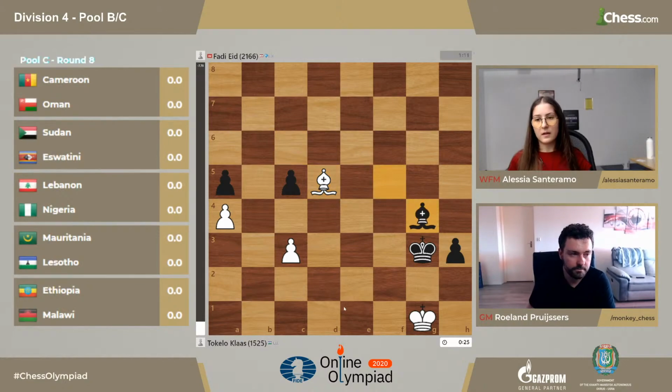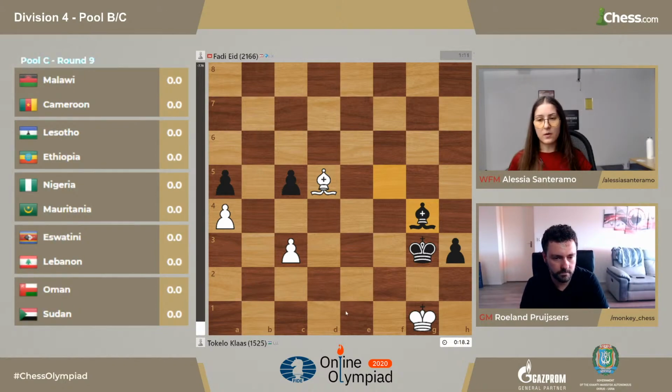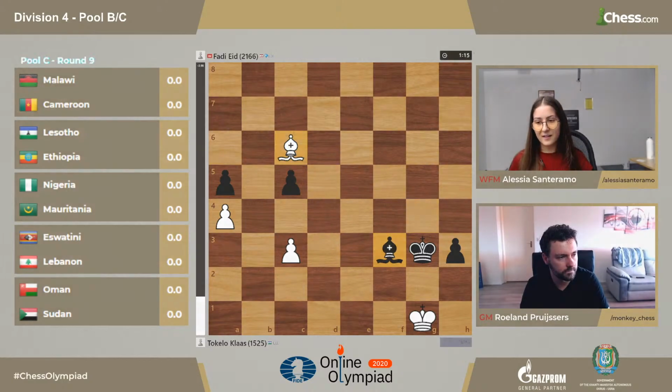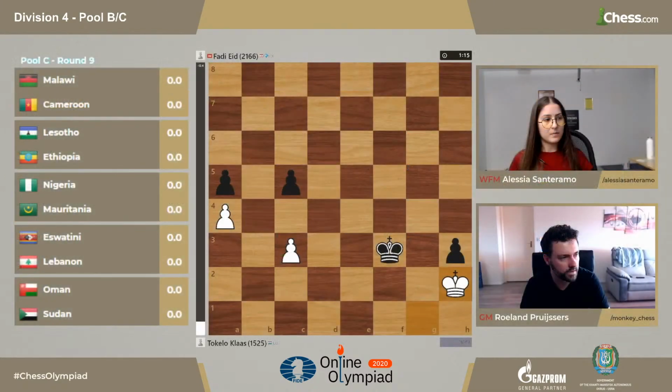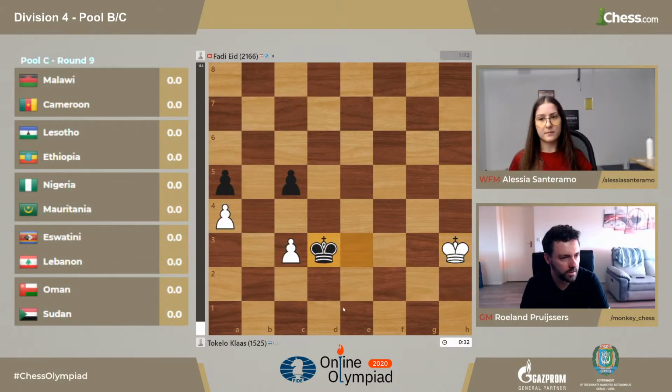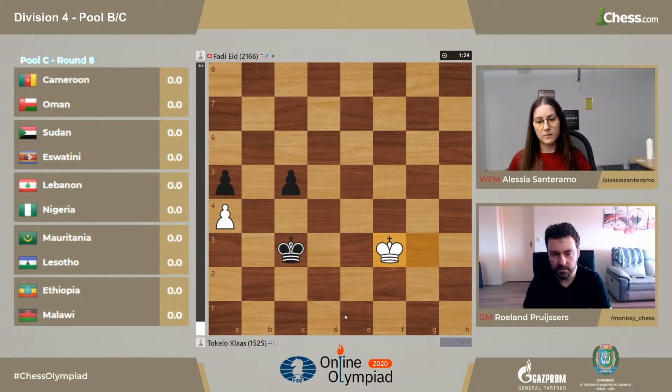Yeah, let's have a look at the next round. Okay, Lebanon is playing against Nigeria in round 8, and in round 9 Lebanon is playing against Eswatini, that is currently in the last spot. Lesotho against Ethiopia. All right, and here we have the standings. Yeah, not yet updated, but we'll give them to you shortly, of course.